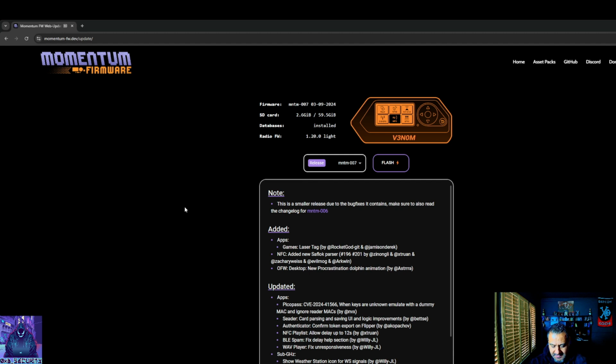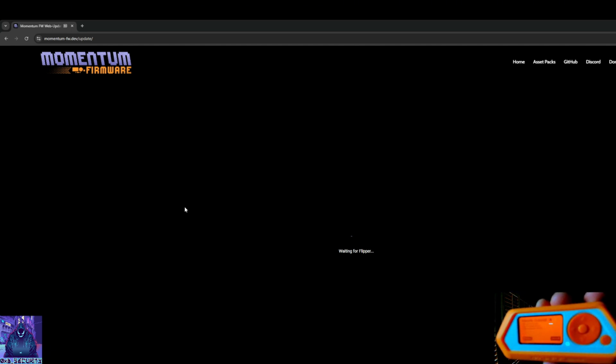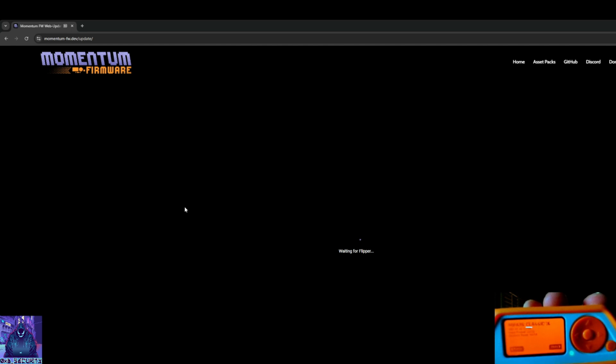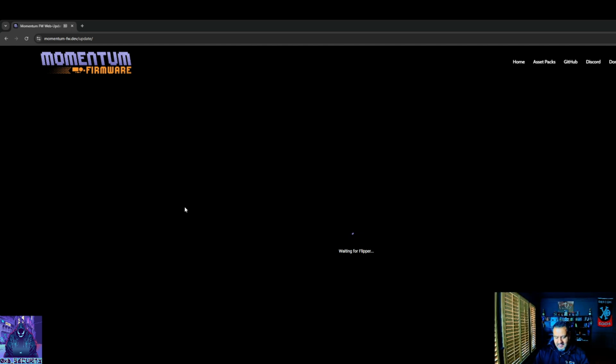NFC. Let's see if it still scans. I haven't done this in a while. Let's see. There we go. MIFARE Classic. I don't know if y'all could see it. That is my implant in my left hand. MIFARE Classic 1K. So that being said, that's pretty much all you do to update and or install Momentum firmware onto your Flipper Zero.